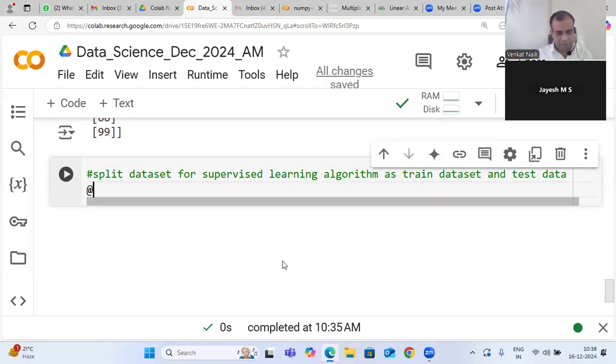So the next requirement is that first, input features. Input features: split all the rows and all columns except the last column.